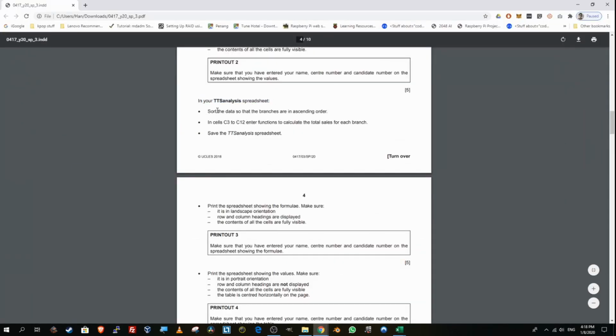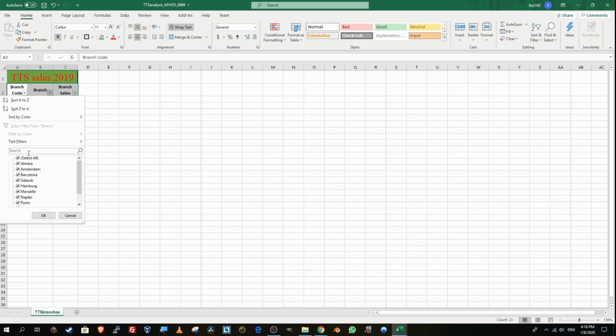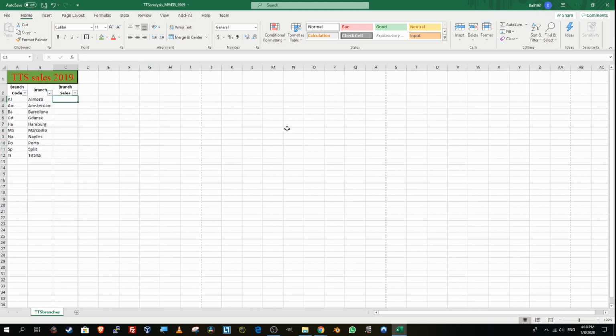Sort the data so that the branches are in ascending order. Okay, so I need to sort the data so that the branches are in ascending order. All right, filter, branches, sort A to Z, bam.